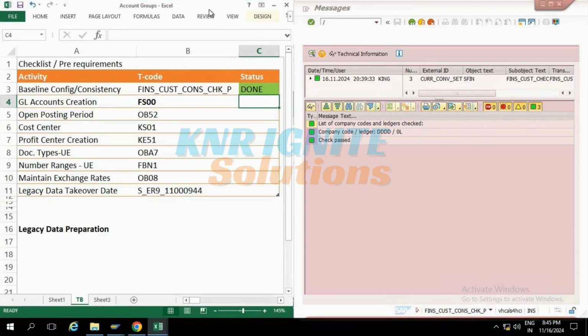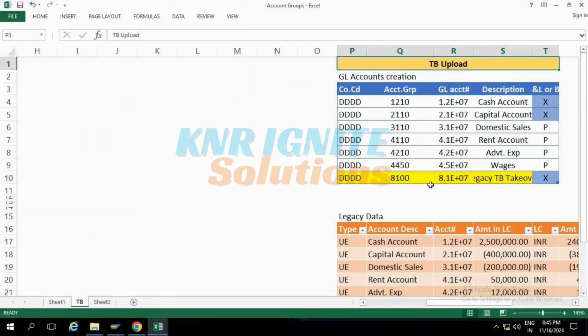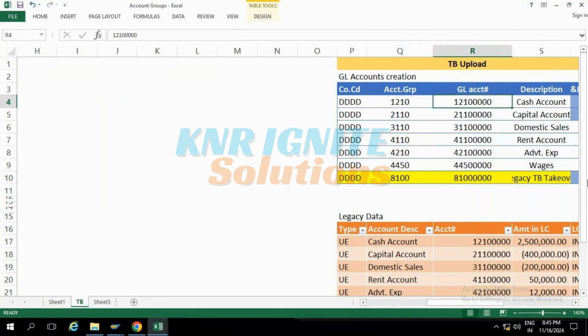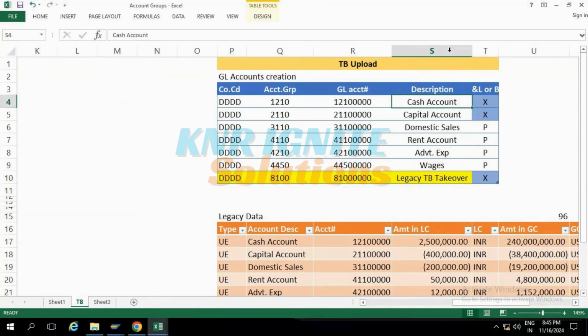Before that, we need to understand what are the accounts that we need. So let me show you what are the things that we have here. So these are the accounts which we are talking about. So we have cash account, capital account, and certain sales, domestic sales, and rent account, and advertisement expense, wages account, and legacy takeover accounts as well.